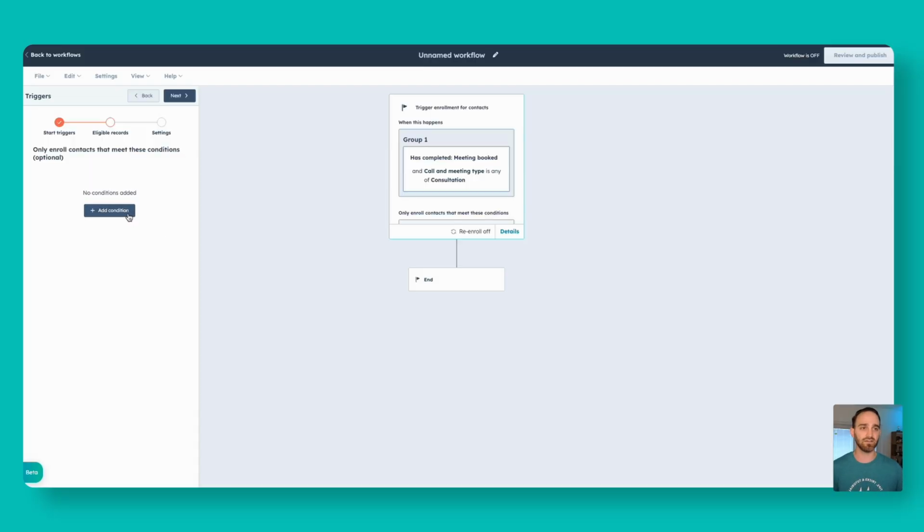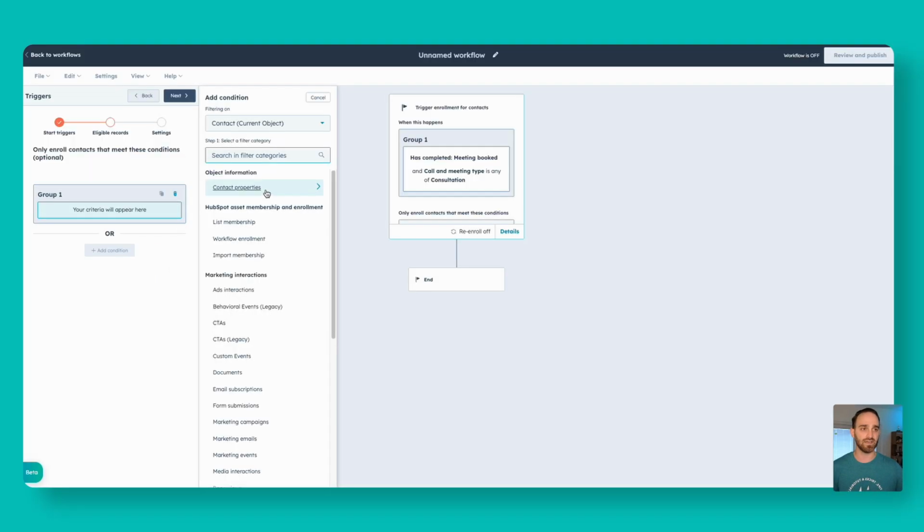And then we'll add another step to this if we want to. Say for example, we're booking secondary consultations with people. If a deal has already been created for them, we would probably want to exclude them from having another deal being created. So we're going to add in a condition and we're going to change the filter on deals.